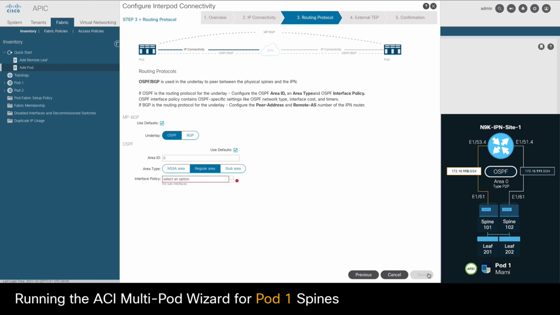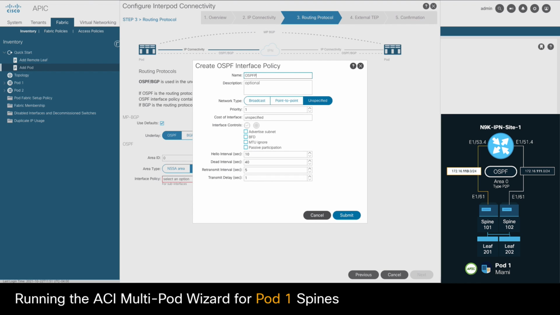Let's click Next and enable OSPF on them, which is the underlay protocol we configured on the IPN switch. We have to make our spine and IPN settings match. Therefore, I will set OSPF area 0, and we'll also have to define point-to-point as the network type. We can adjust the OSPF network type by creating an OSPF interface policy. I could also adjust other values, like MTU ignore if I wanted to.